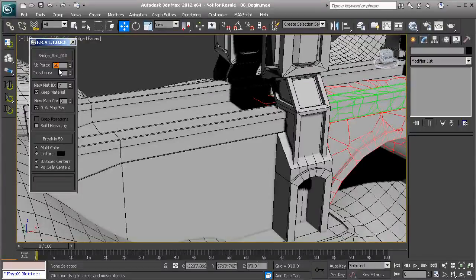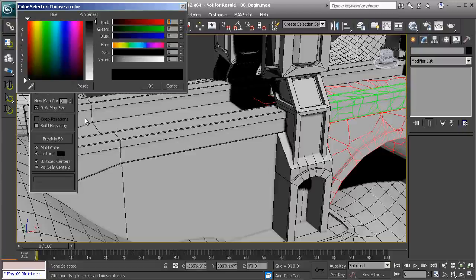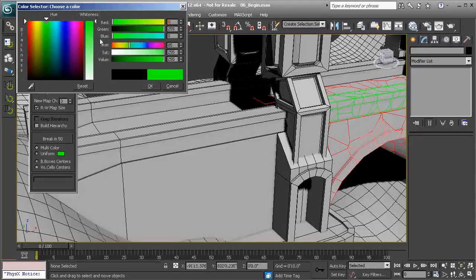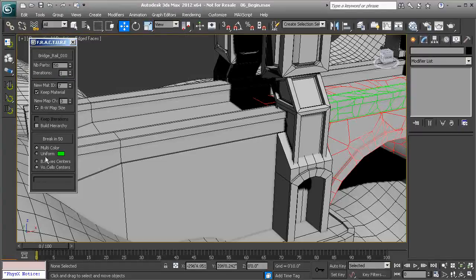So once we have our number of parts set, let's check our material IDs. Everything looks good. Let's change that color, and let's go ahead and just keep with that green color for all of our rails. It's going to make it a lot easier. Now let's make sure that these are true green, so that way we can check, select all of those by that one color. We have uniform, and let's go to volume cell center. Let's break into 50, and just wait for that to go ahead and break, and there we go.